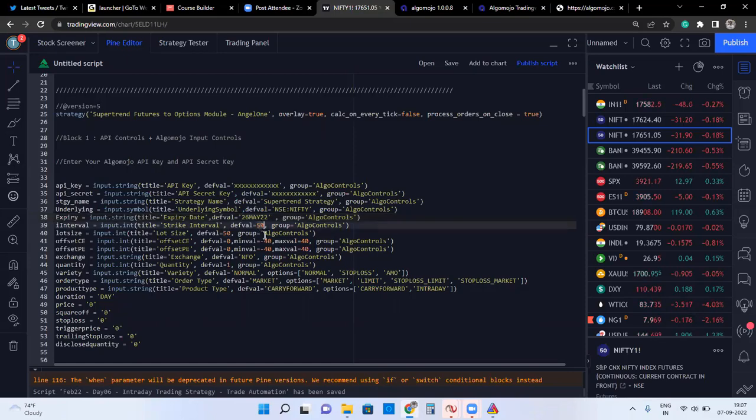Strike interval is also used to determine what is the at the money option. The strike interval is the minimum difference between two immediate strike prices. For Nifty it is 50, and for Bank Nifty it is 100. Lot size one can also define over here, and offset call option and offset put option, two different variables, I'm just taking as input controls.